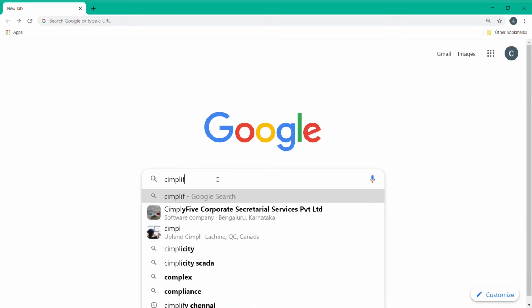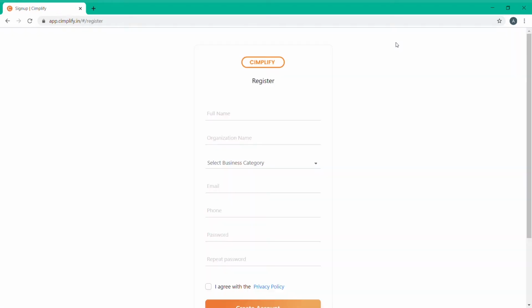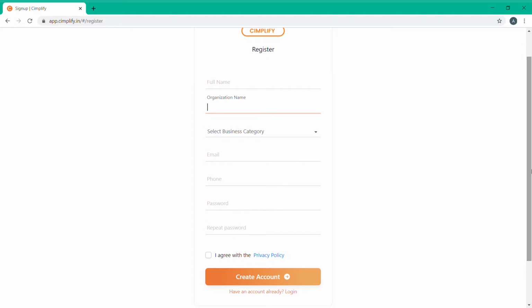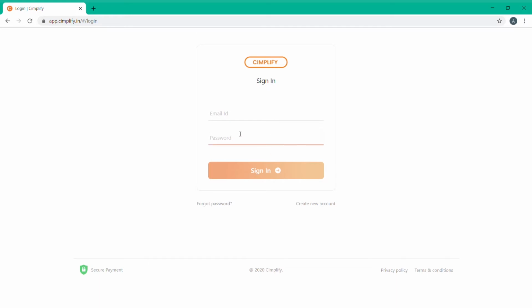In order to create a new booking page, you need an account with Cimplify.in. If you don't already have an account, please create one. You just need to enter your basic information and you'll be able to create a new account with Cimplify.in. If you already have an account, click on the login button, enter your login credentials, including your email ID and your password, and click on sign in.